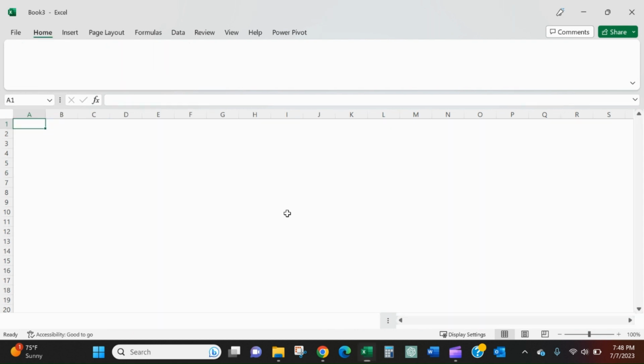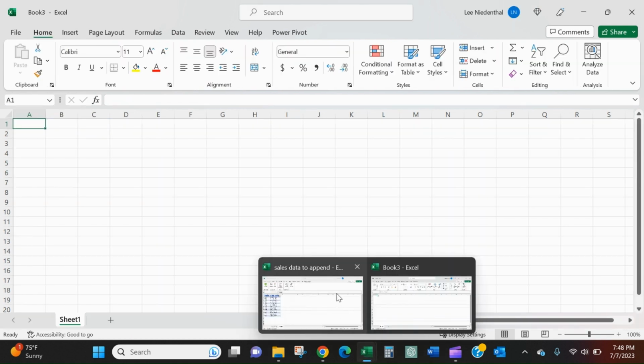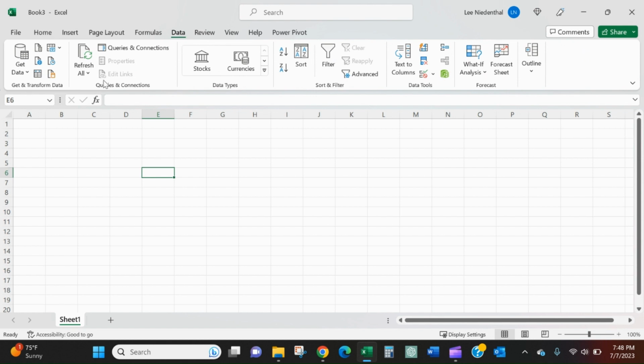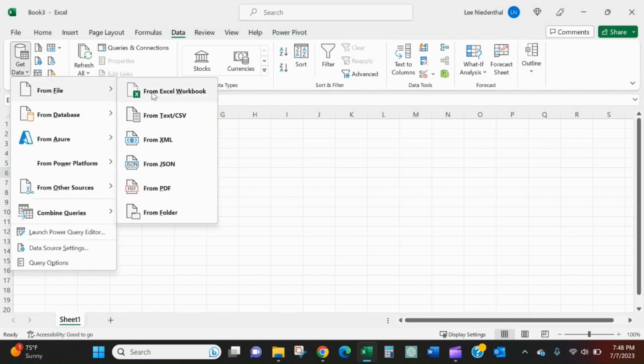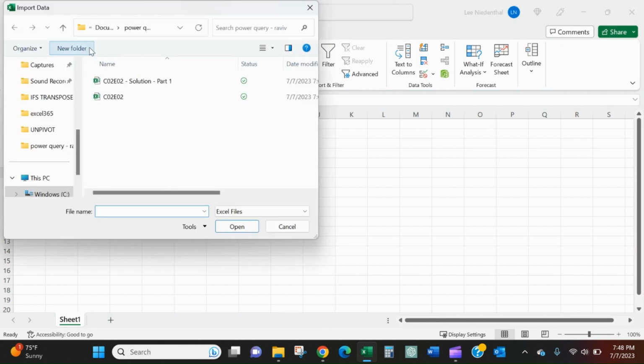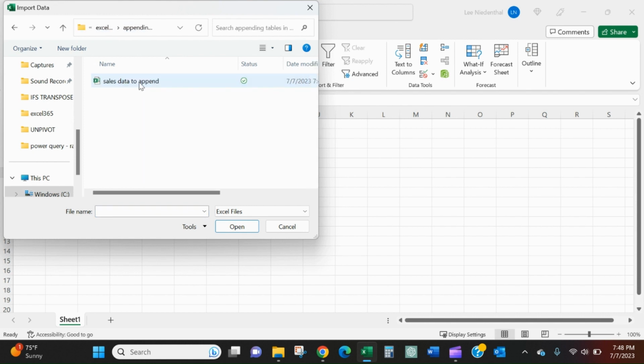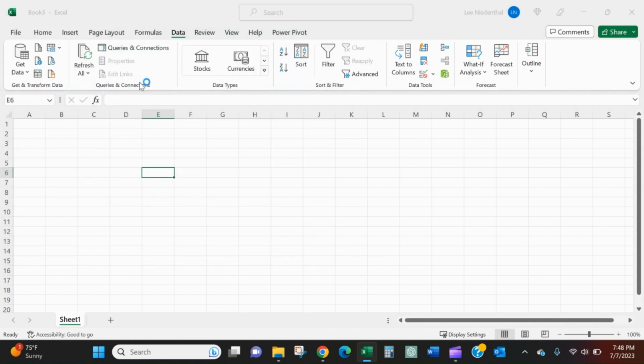So I'll open a new file. I'll close that table data. Come into the data tab. I'll get data from a file, from an Excel workbook. I'll go into the file that we were just looking at.